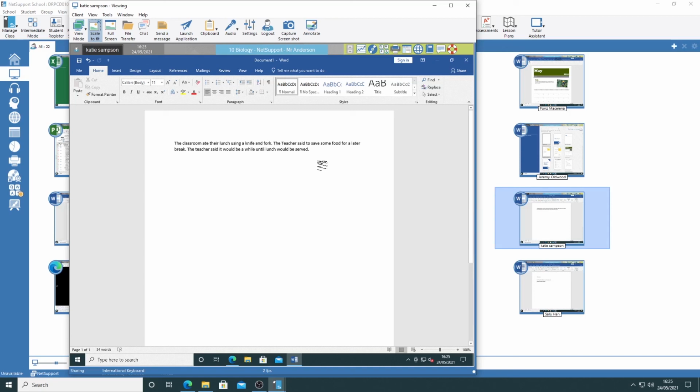She's doing some good work. She could maybe have written a bit more, but we're not here to look at Katie's work. We're here to explore the student toolbar. So let's work through these different options that are available to you at the top.